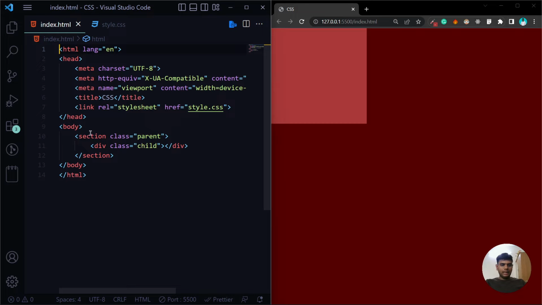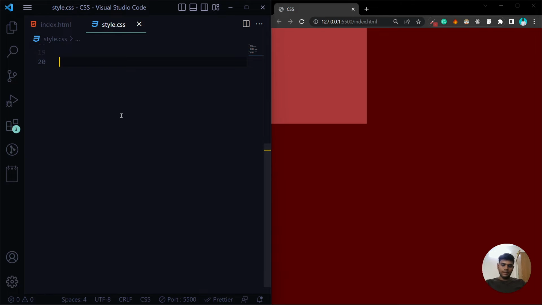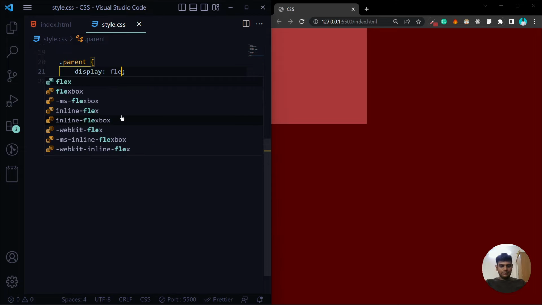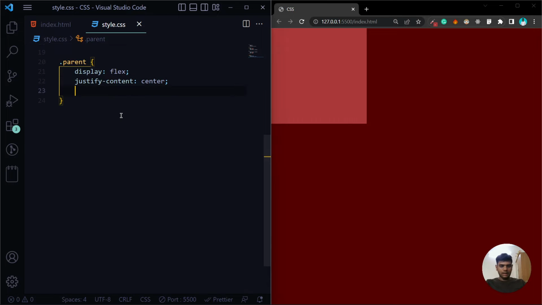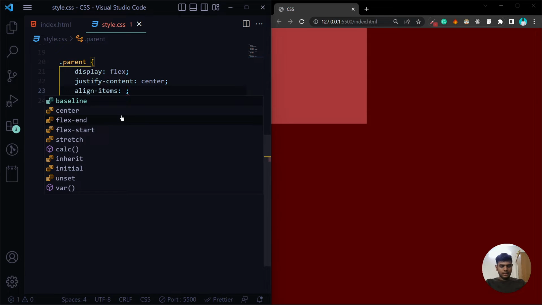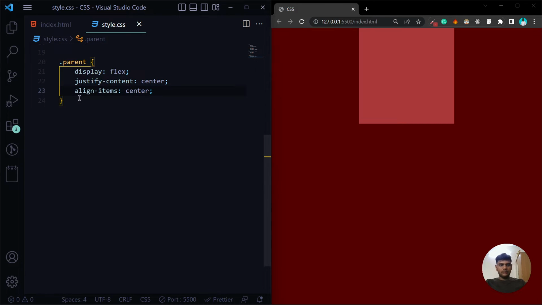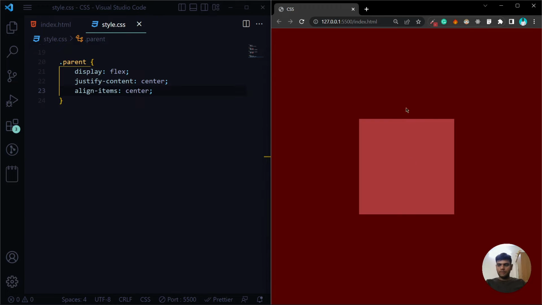This is my HTML file containing a section. Inside, we have a div tag named child and another named parent. So the very first method is by using flex. I'll just select the parent tag. I'll set display flex, justify-content center, which aligns horizontally, and for vertical, align-items. So this is the very first method.